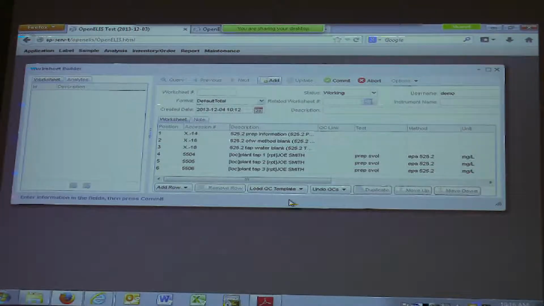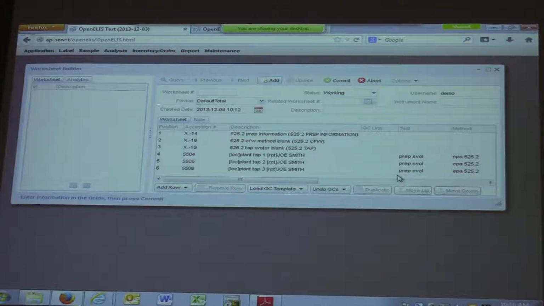And going by the test definition, the template is added in positions 1, 2, and 3, and it shoves down the 3 samples that I had added. Questions on that? These 3 records are defined in the test definition. Those 3 QCs get added.